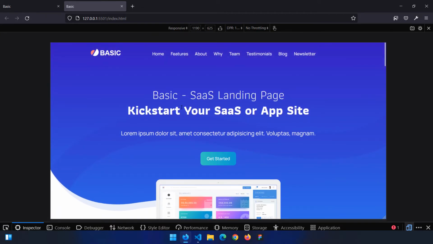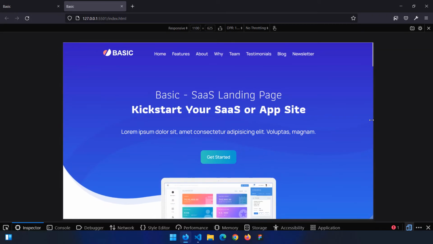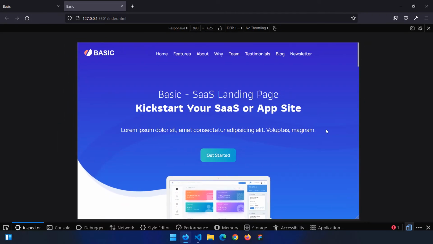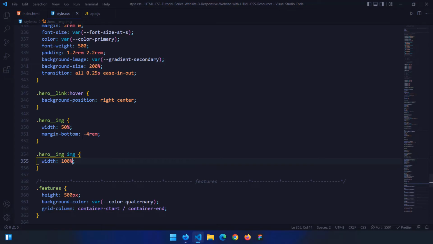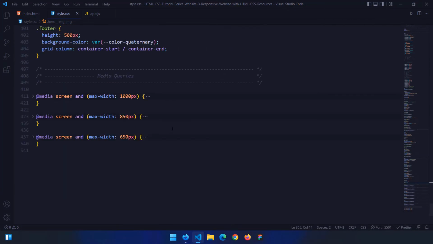So what we are going to do is we are just interested in getting this hero section to become responsive. So let's go ahead and make the width of the window smaller and smaller. And keep in mind that we have already provided a few media queries, so let's take a look at those, because we try to keep the number of media queries required to a minimum.